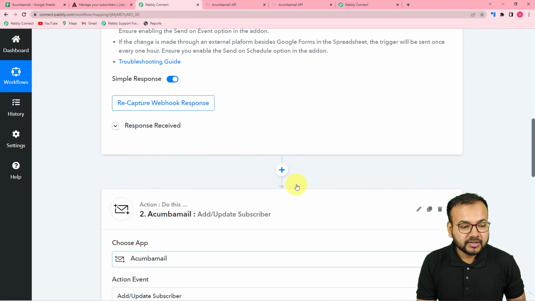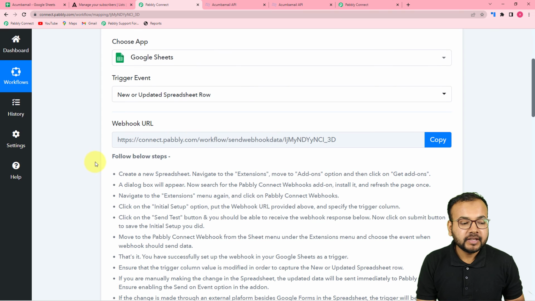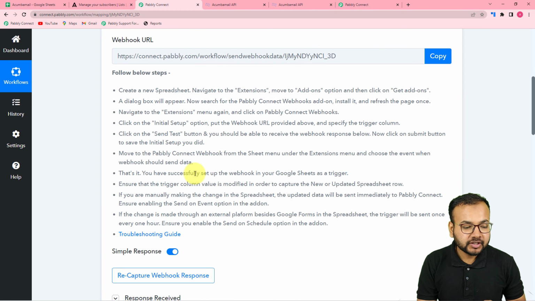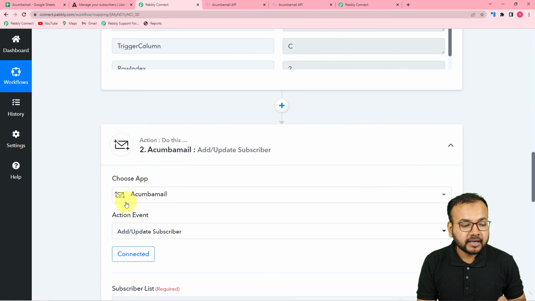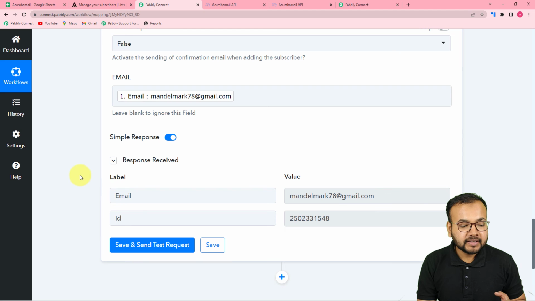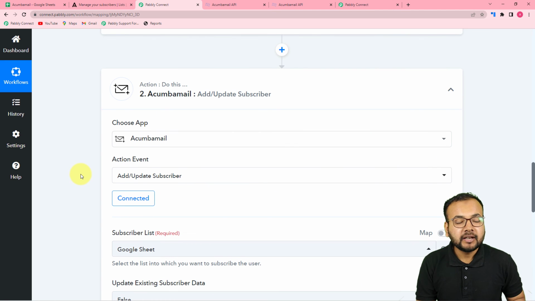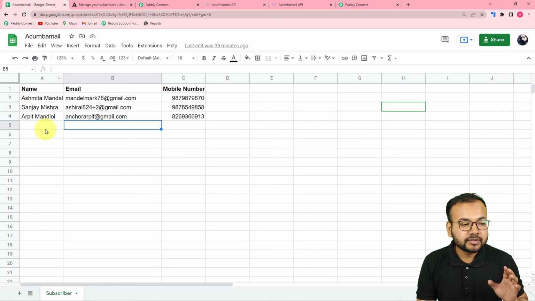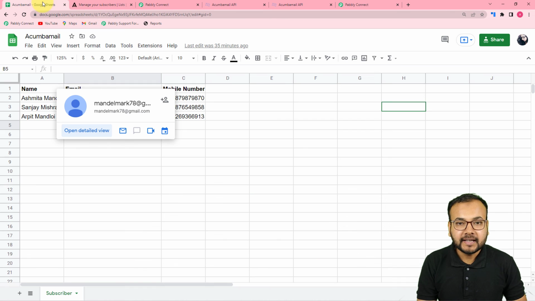And you have to set up this automation only once. You have to connect Google Sheets in the trigger. With the help of this URL, you have to make the connection and fetch the test data like this. After that, in this actions tab, connect Acumbamail application and select the list, map the data like this, and after that you don't have to do anything manually. After that, as and when you enter a new row here in your spreadsheet, the same person is going to be added as a subscriber here in your list in Acumbamail automatically.